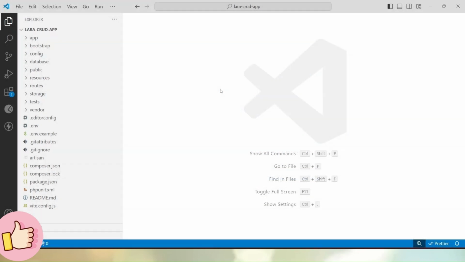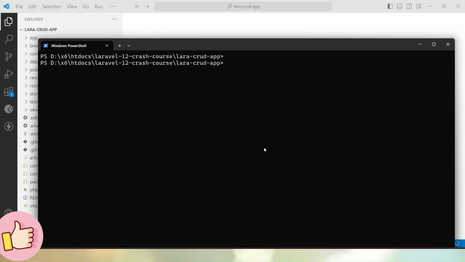Next, let's start the development server to run this application in the browser and see its newest landing page. Let's go back to the project terminal and execute the command php artisan serve. This command will start the built-in development server. Hit enter, and now we can see that the application has started on the development server at port 8000.